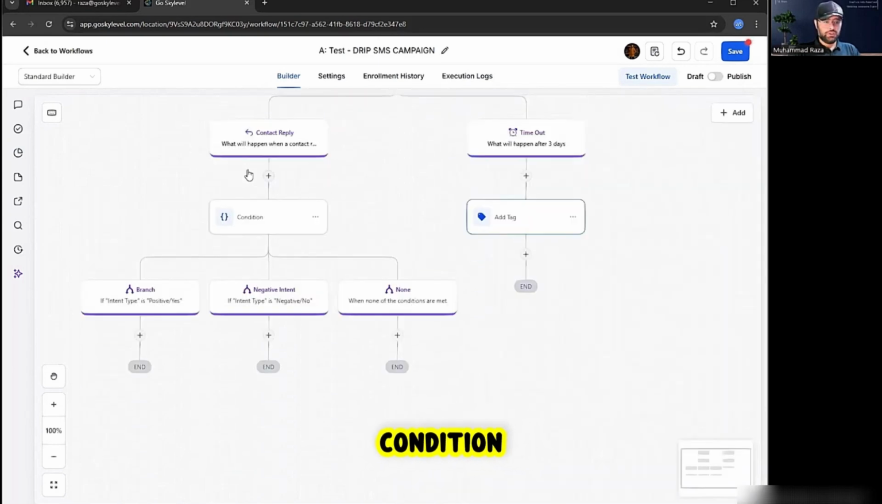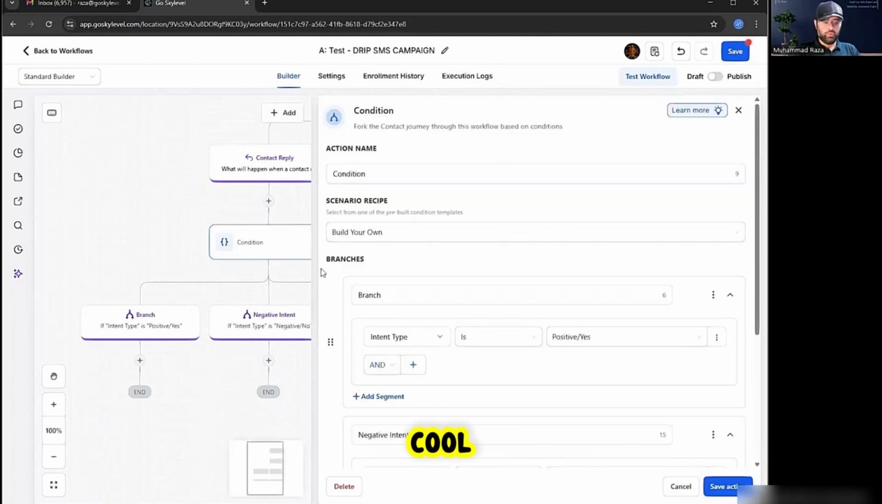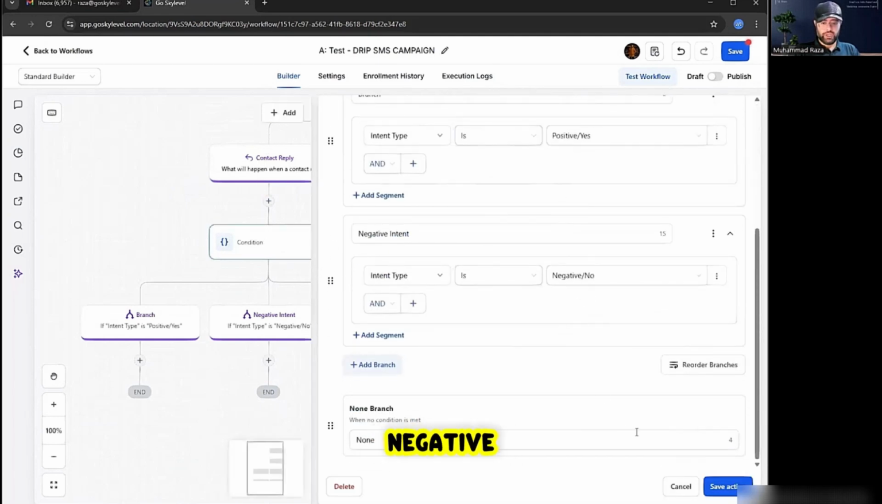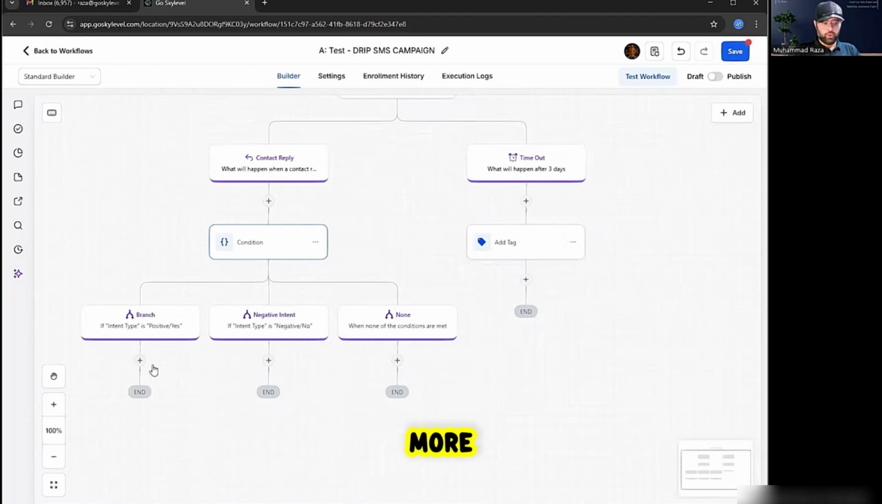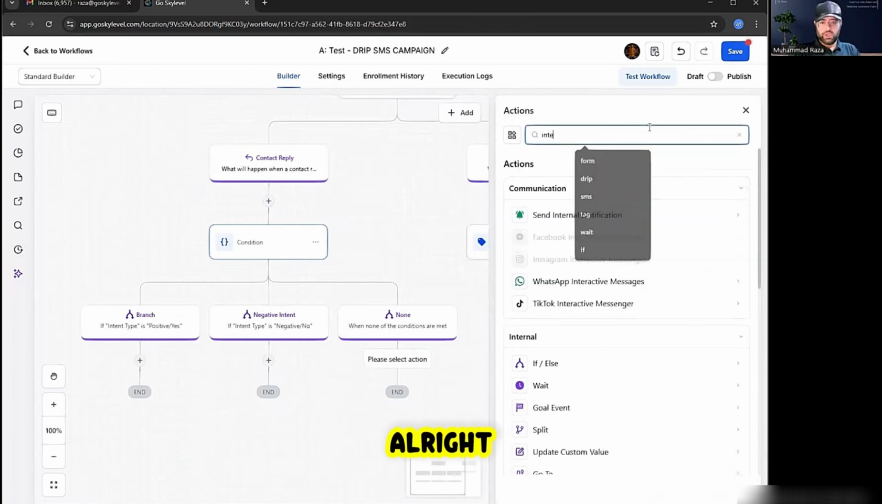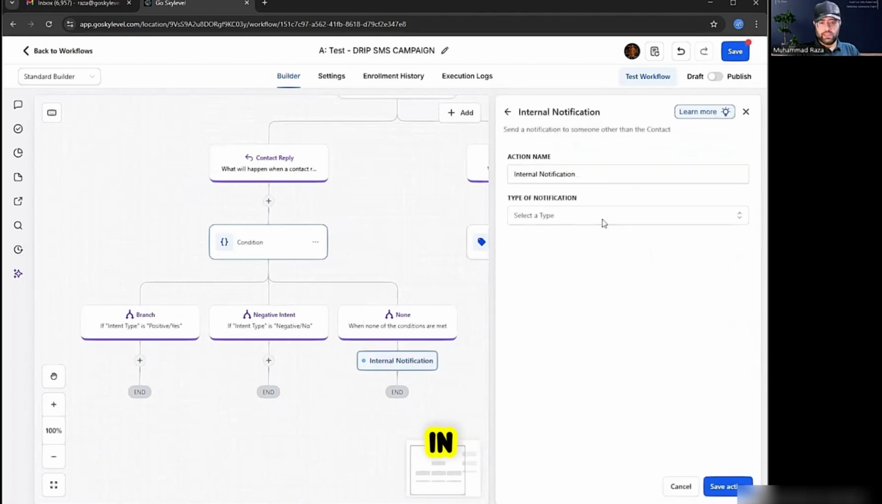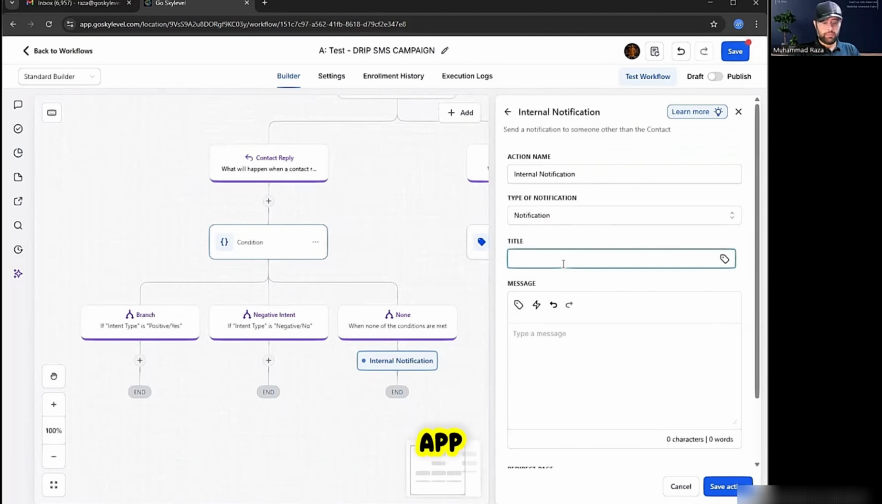And in the condition going forward, if someone replies, cool, but what is the intent of the reply, positive or negative, goes here. And you can add more actions accordingly, and to none you can set up an internal notification maybe. Right, so it's going to be an in-app notification. It could be email or SMS or WhatsApp, but for now we are going to choose in-app notification. Title: a new reply, unknown intent, click to see more details.